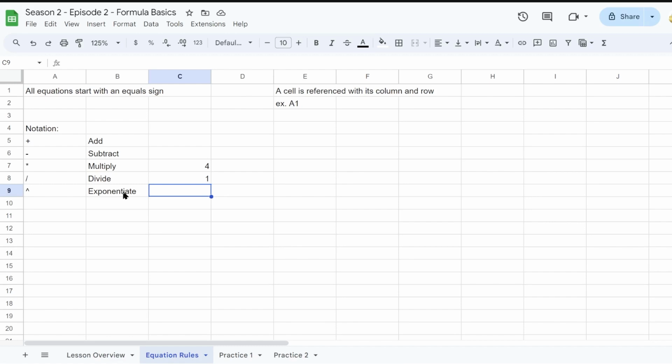For exponents, it's going to be this little up-facing arrow. And once you've found that on your keyboard, try and use it in an equation. So we'll say 3 to the power of 2, which is 9. And these are all the symbols that you should know. The last thing that I'd like to bring up is cell referencing.